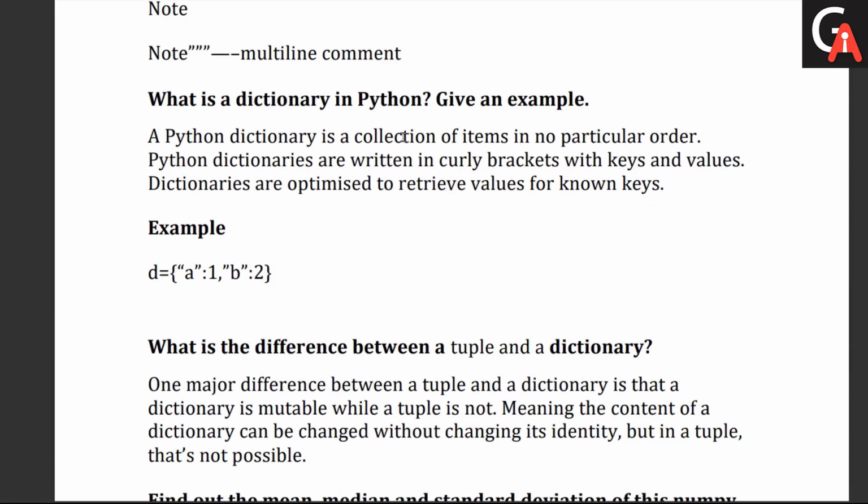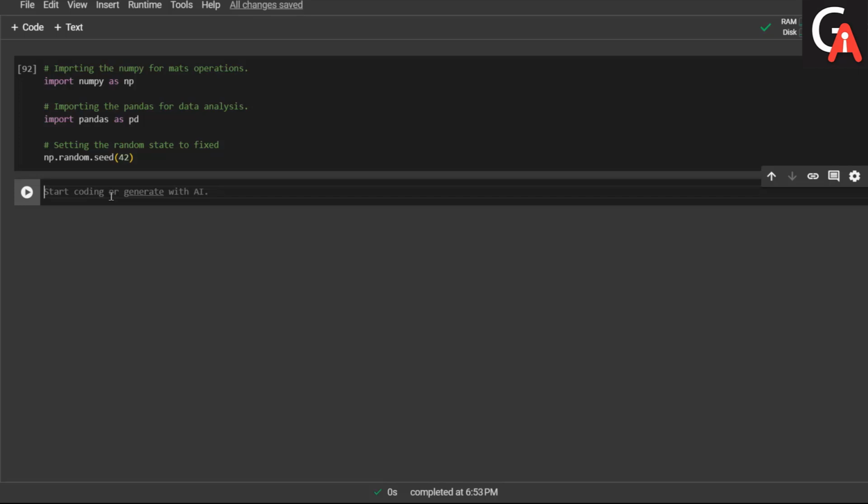Let me go with the other questions we have. What is a dictionary in Python, and give an example. A dictionary is a collection of items, where an item is a pair of key and value, in no particular order. Python dictionaries are written in curly brackets with keys and values. Dictionaries are optimized to retrieve values for known keys. Basically it's a data structure or data storage format in Python.